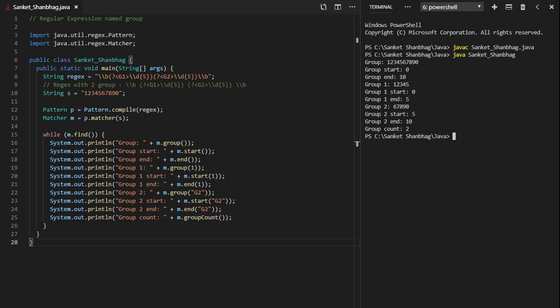In the next program, I am going to cover regular expression named groups. I have declared string regex to store a pattern with 2 named groups. First group G1 with 5 digits, and second group G2 with 5 digits. Declared string s to store the string. Created an object for the Pattern class by using Pattern with the string regex and the compile method. Assigned the matcher object returned by the matcher method to a Matcher class object. We can get the next pattern match using the find method.